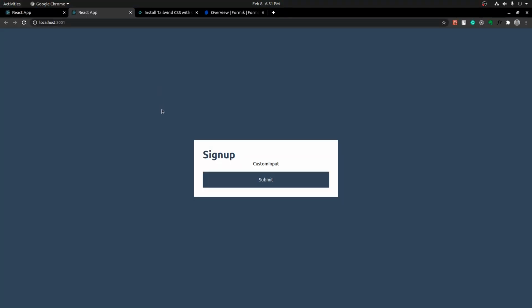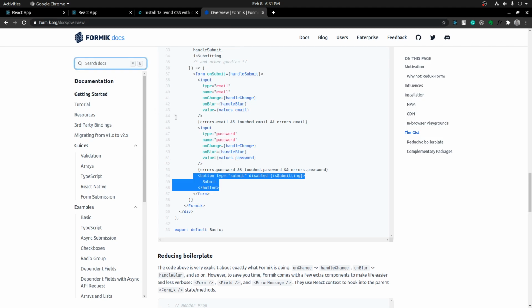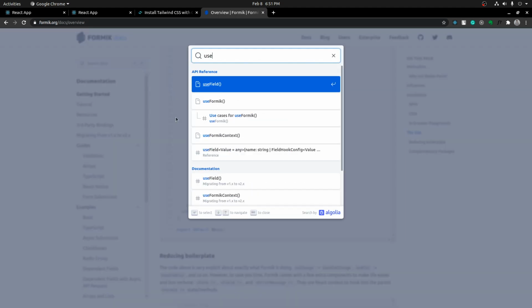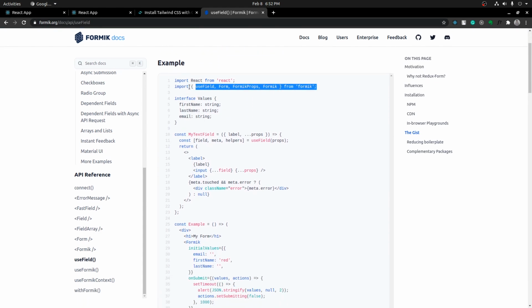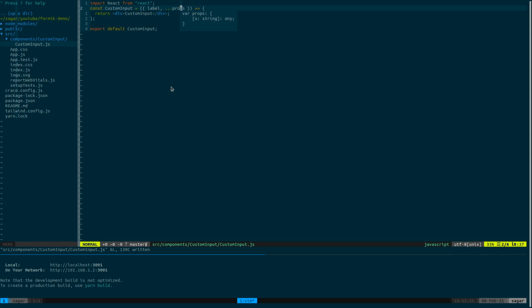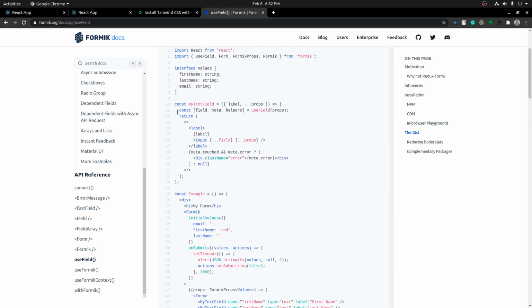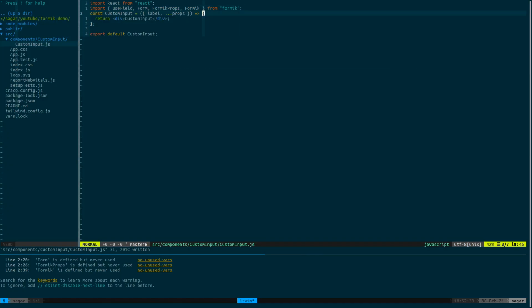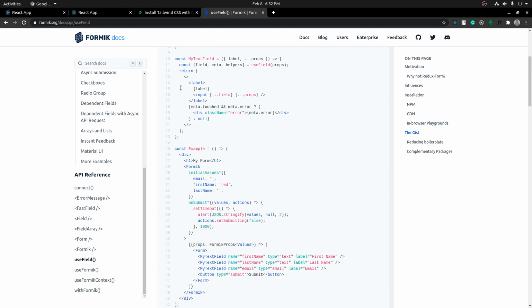So to make a custom input field functional, we need to make use of a hook that Formik provides, which is called useField. So let's see how we can use the field from the documentation. Let's import the useField. The useField hook returns field, meta and helpers. So let's copy the useField hook.